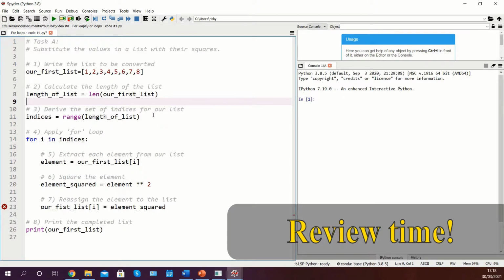If you're unsure on how to use the range function, make sure to click on the banner above to view my tutorial on the print and range function. After having derived the indices of the elements in the list, we iterate through those indices with a for loop. So we say for i in indices.